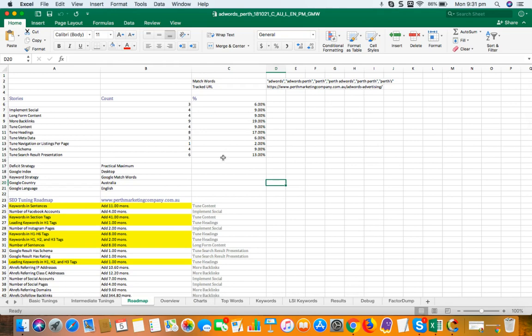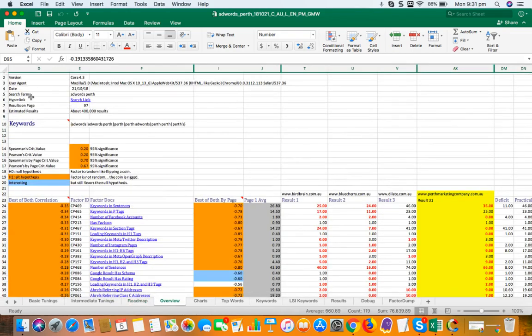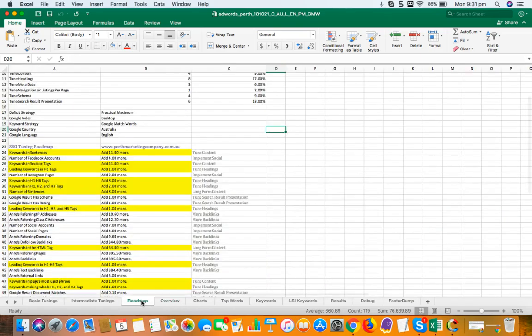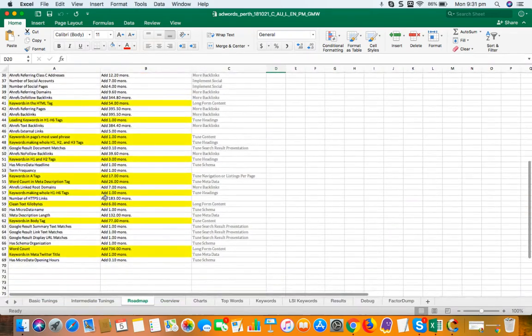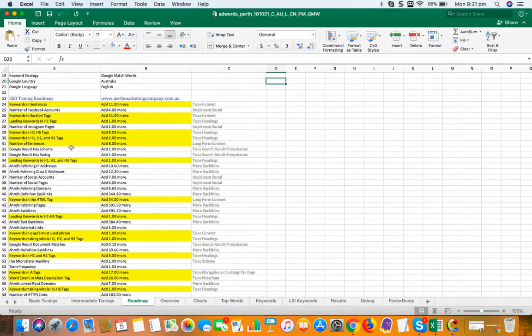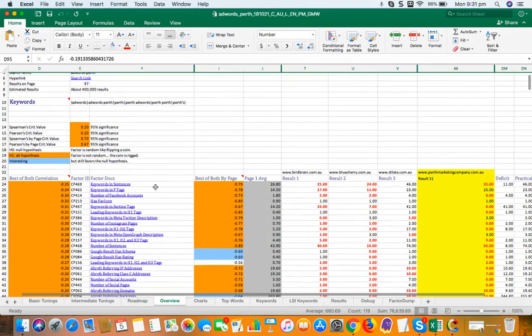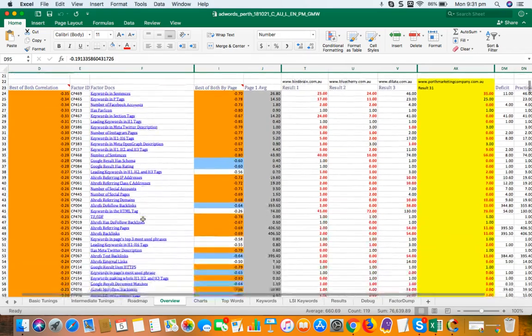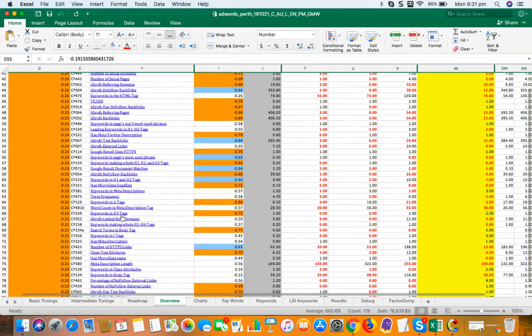So that's a key thing to know about Cora in terms of keywords or any of these match words, whereas a search term is your exact AdWords Perth. So that's a search term for Cora. So some of these factors may mention a search term. It doesn't look like there's anything in this roadmap that mentions a search term, but search term is certainly a factor that comes up in Cora reports, but it's just not coming up in this report. And I'll tell you why in a second.